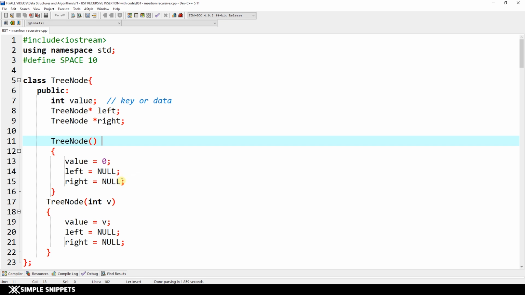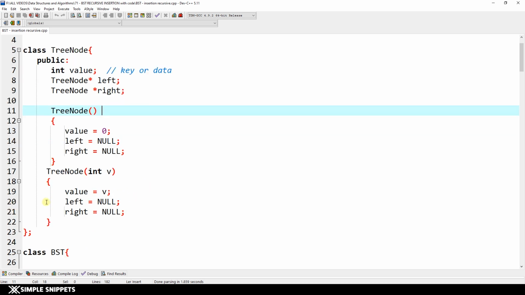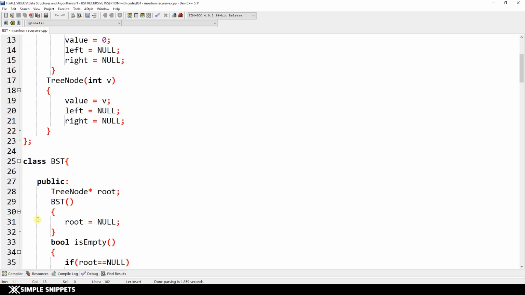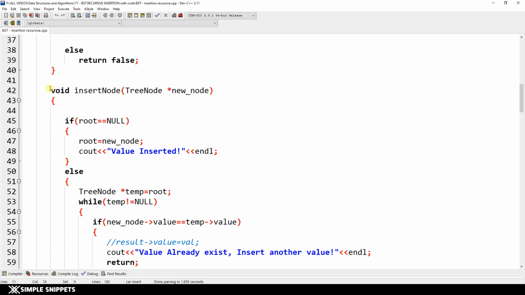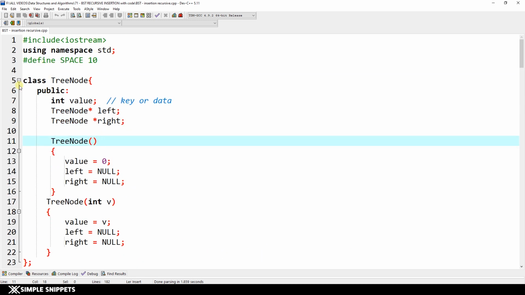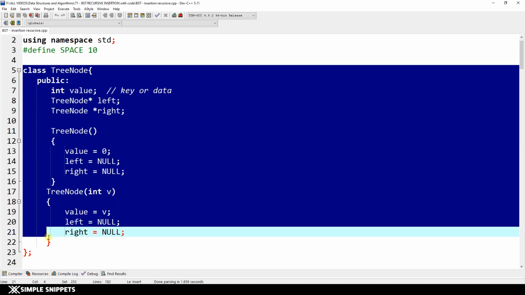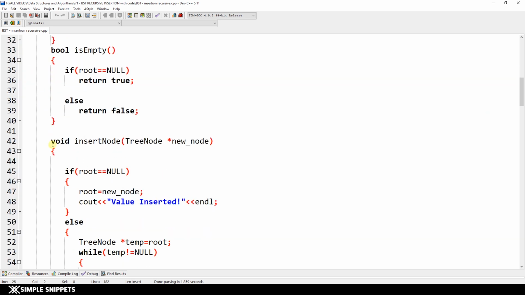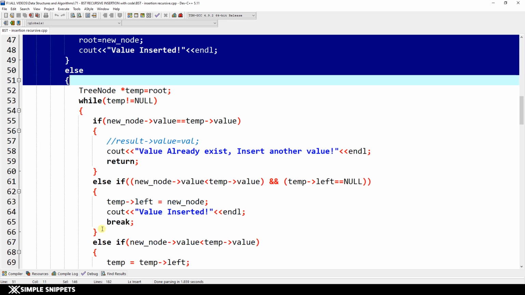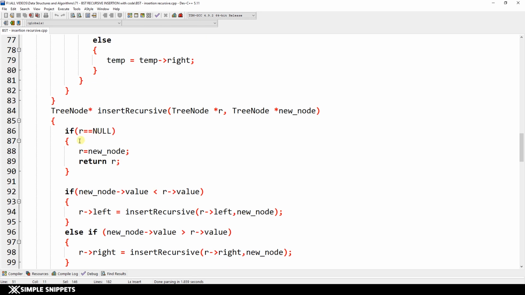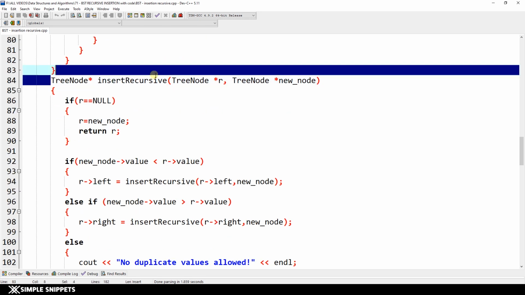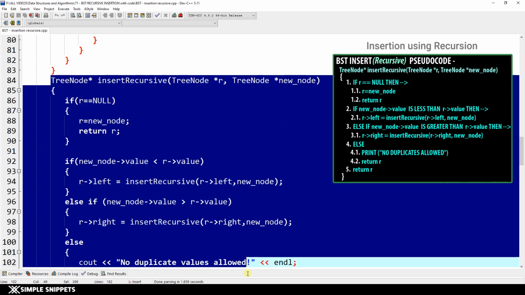If you followed this entire playlist, and if you've seen the previous tutorials, I'm guessing you already have quite a lot of code, and we've already implemented BST entirely. So there will be only one extra thing that you have to add, which is this insert recursive function. On the top, this is the class tree node. Then we have the class BST. Inside that, this is the iterative insert node. You can see there is a lot of code. And below that is where we have insert recursive. So this is that function.